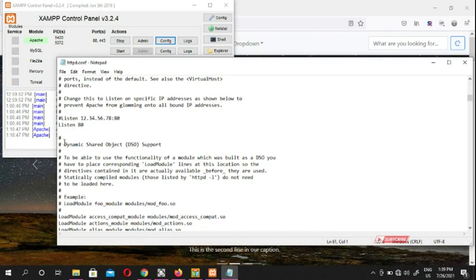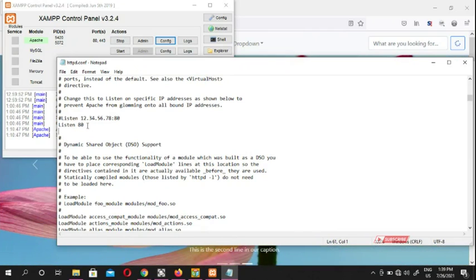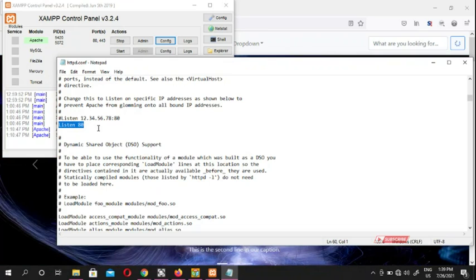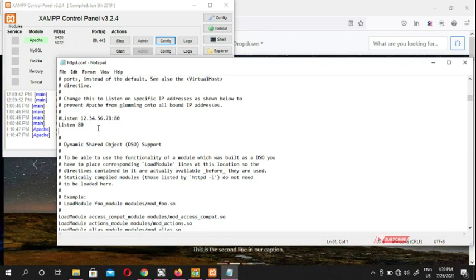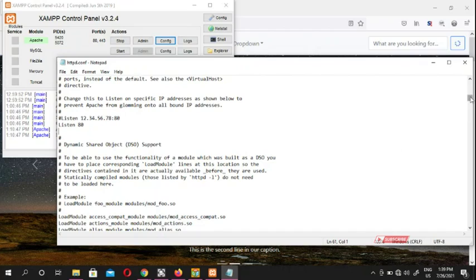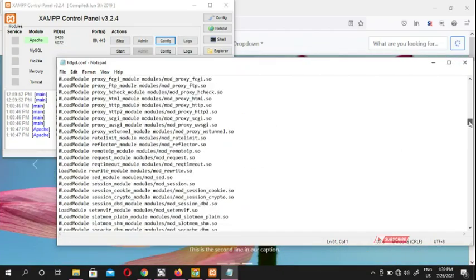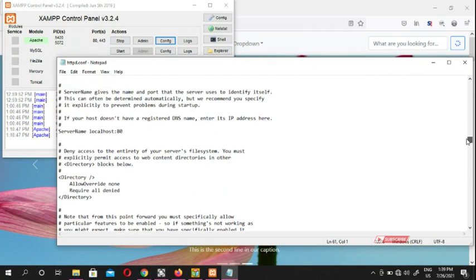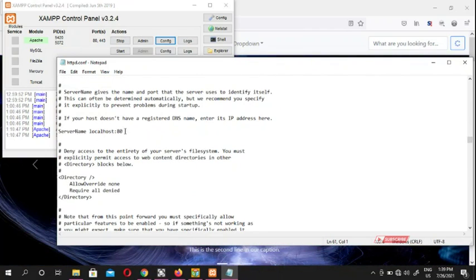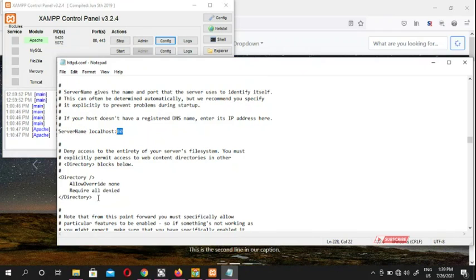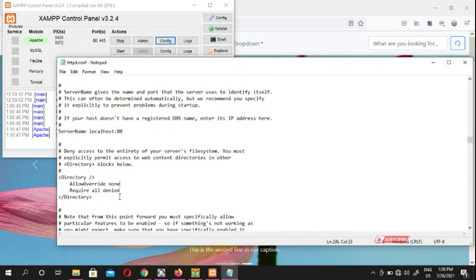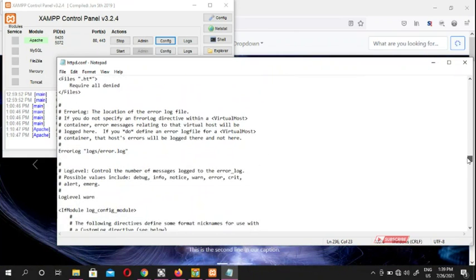In a computer there are thousands of ports, so just remember that there are lots and lots of ports, but some ports are reserved. Say this 80 is reserved for HTTP, and this 21 is reserved for FTP. So every port is reserved for different actions. Your mail uses different ports, Google uses different ports, Facebook uses different ports. Say ServerName is localhost, and you see there is a colon and 80, it means it's using 80, and there is a Directory with AllowOverride None, Require all denied. When we reach PHP, I'm going to explain what all this means.